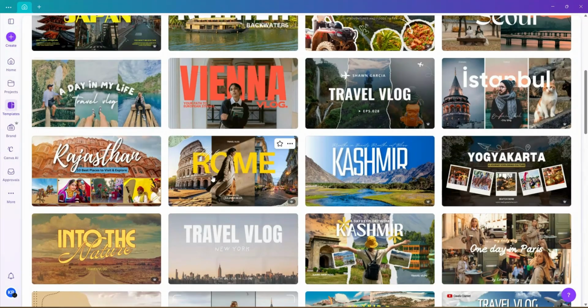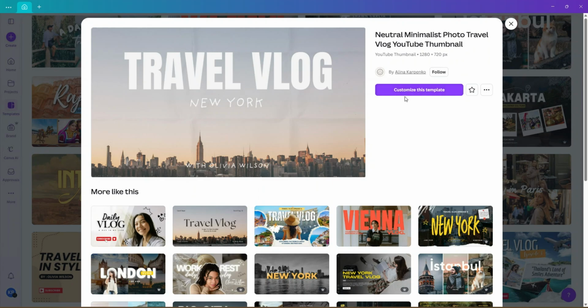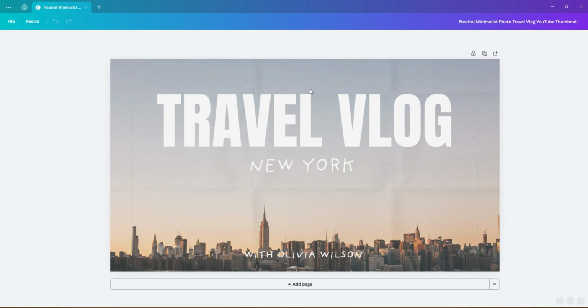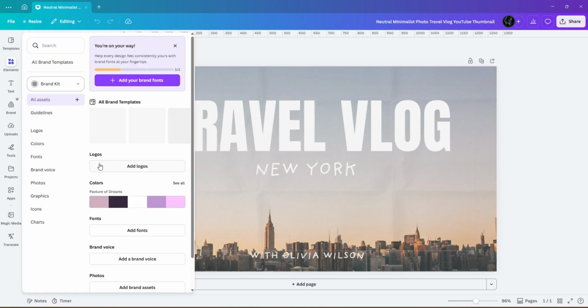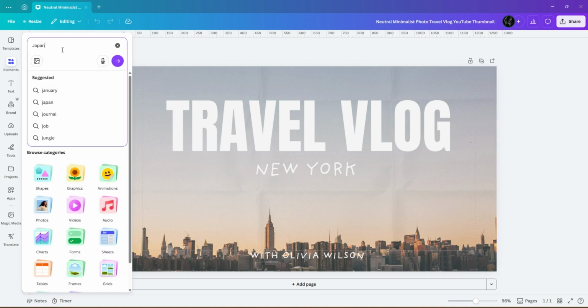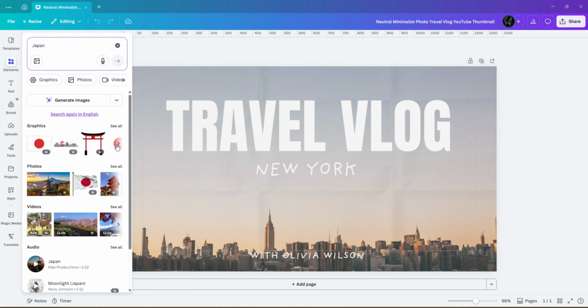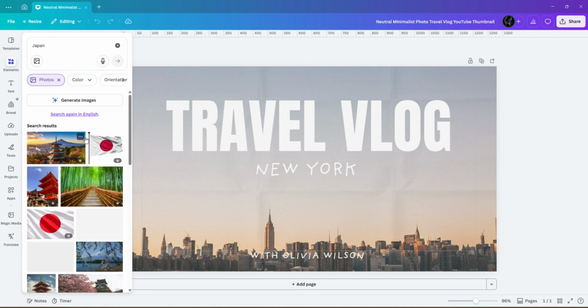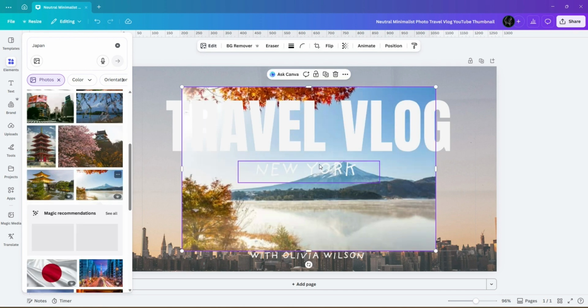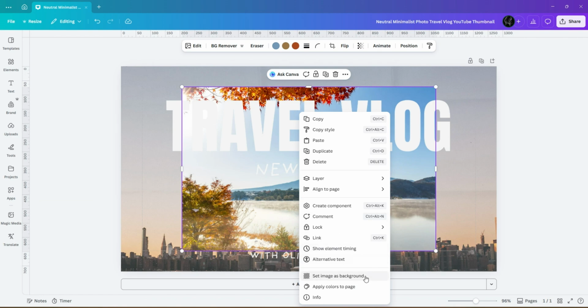I select this minimalist vlog template and click customize this template to open it in the editor. Now I head over to the Elements tab on the left and search for Japan. I switch to the Photos category and find a high-quality image of Mount Fuji. I click the photo to add it to my canvas, then right-click it and select Set Image as Background.